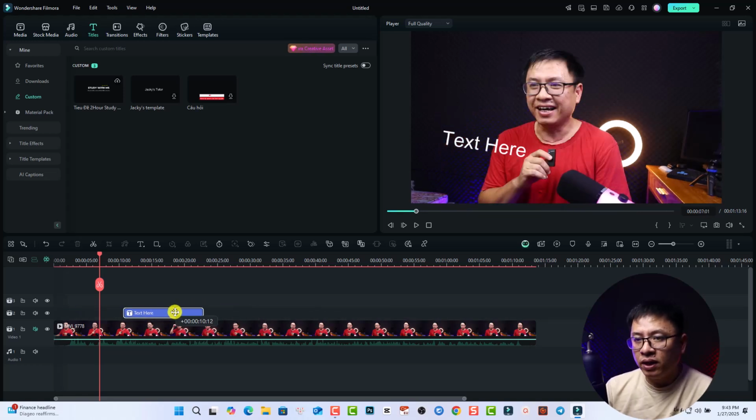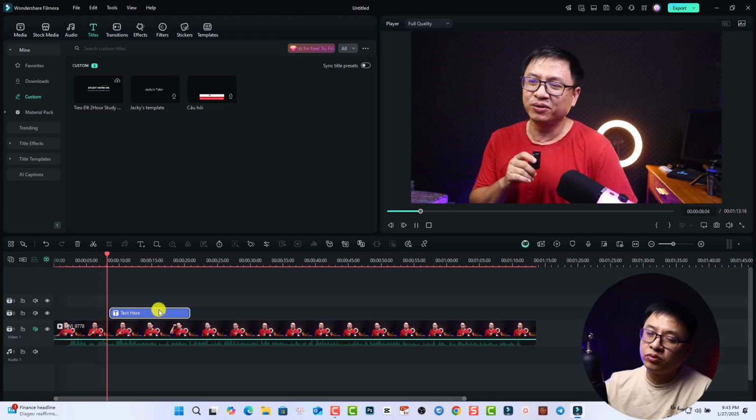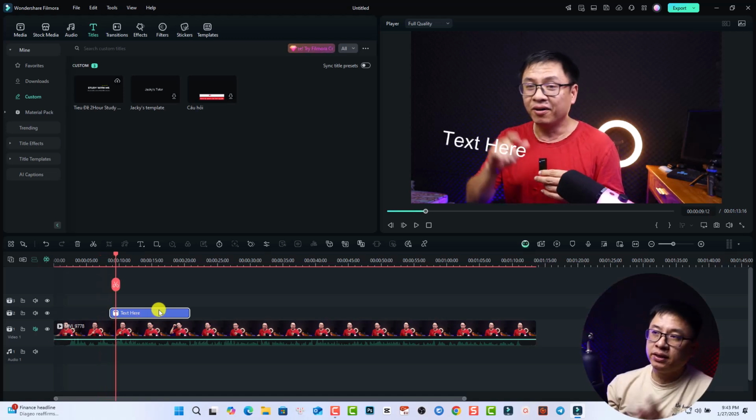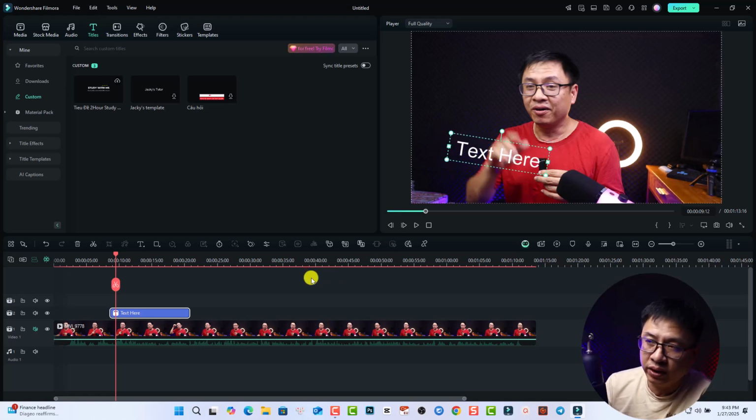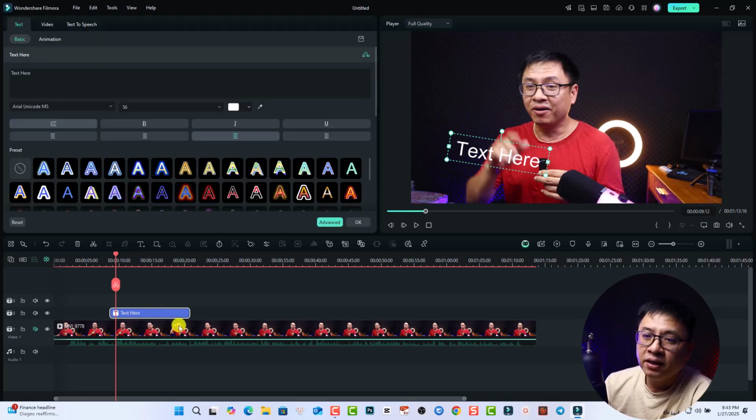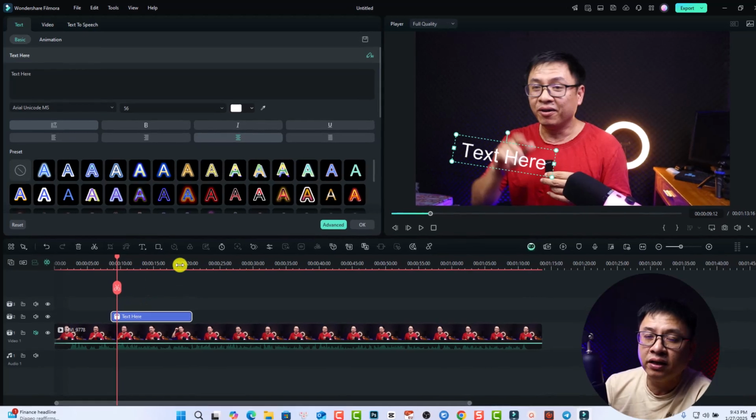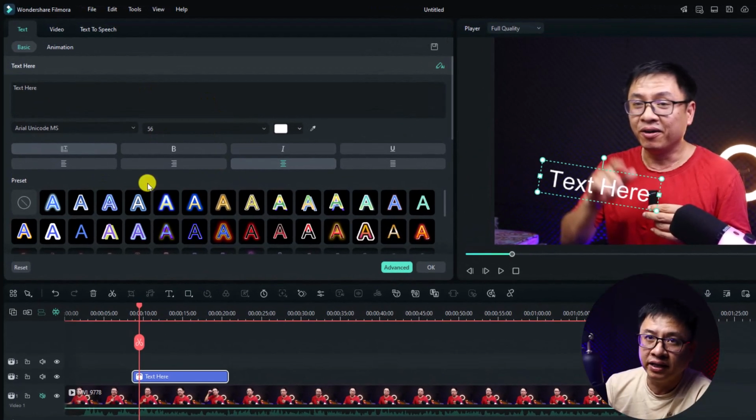So this is a simple one. So maybe we talk about something and we can put it right here. Okay, text here. So that is just something about the scale and position on the preview window. You can just click here and move it directly at the preview window. By the way, you can double click at the text box here on the timeline to customize it. Okay, just double click at the text box here and you will open the text editor like this.